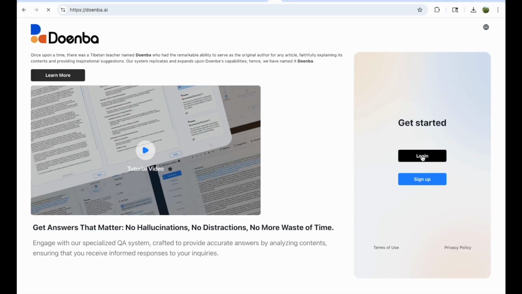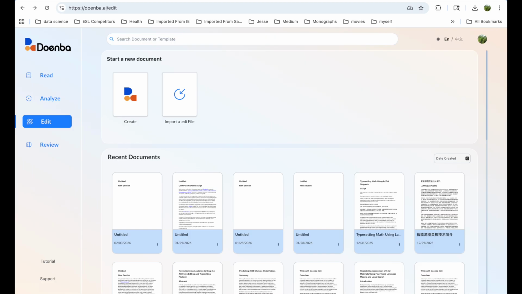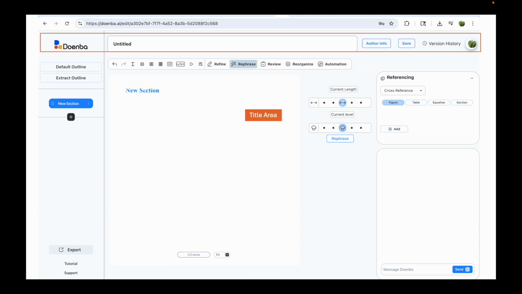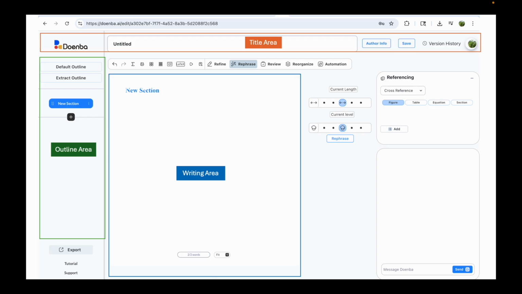To start using Doenba Edit, sign in at doenba.ai, choose Edit and then Create to open a new article. On the next screen, that screen is divided into 10 components. The first component is the title area, where you enter your article's title and author details. The second component is the outline area. The third component is the writing interface, where you compose, revise, and typeset your article.